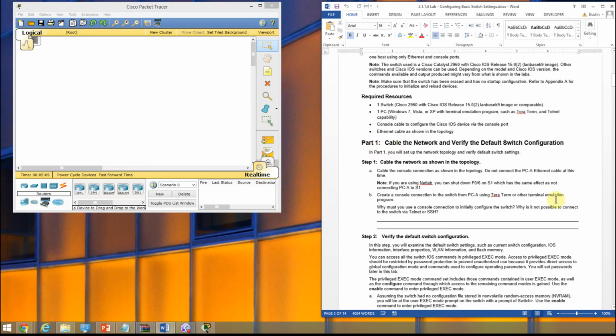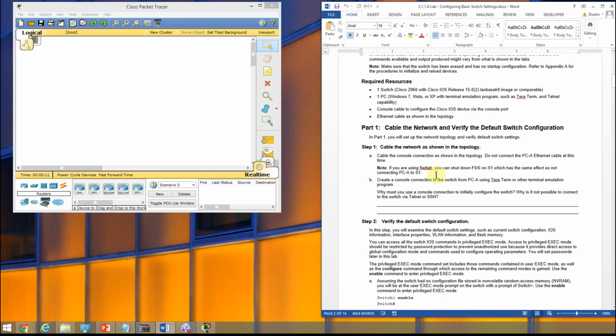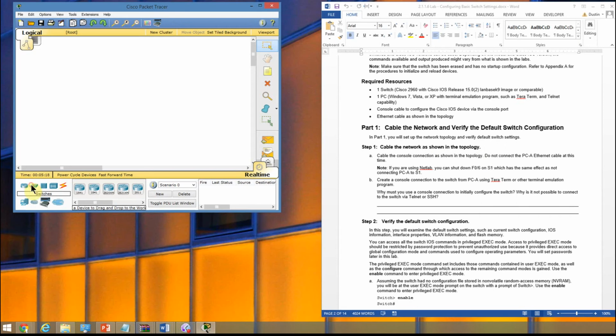where it says Part 1, cable the network, and the first thing it asks for us to do is to cable the console connection as shown in the topology. So we need to go here and get a switch, a 2960, and we need a PC, generic PC, and then it says to connect a console cable to it. So that'd be this one. We're going to connect that to there, and we'll connect it to the console.